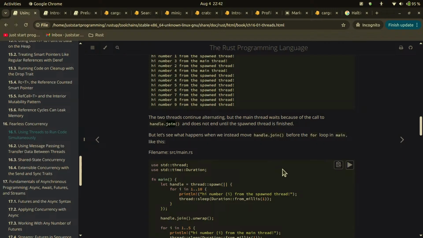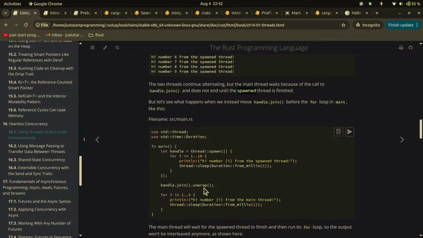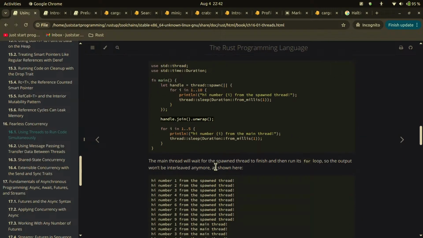So spawn will just return a handle. It does not end until the spawn thread is finished. Okay, but in this case, if you put it here, the main thread will wait for the spawn thread to finish and then run its for loop. So the output won't be interleaved anymore, as shown here.